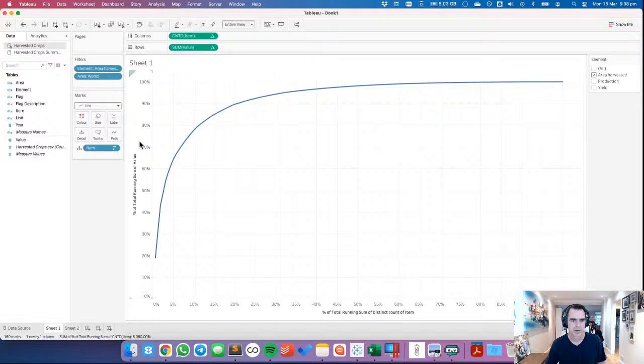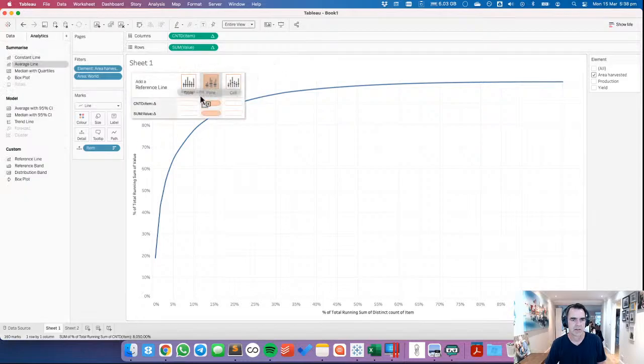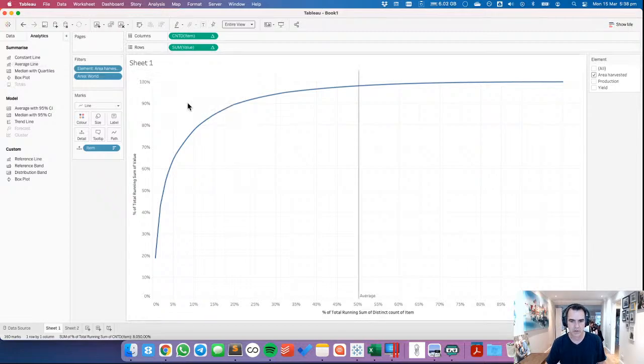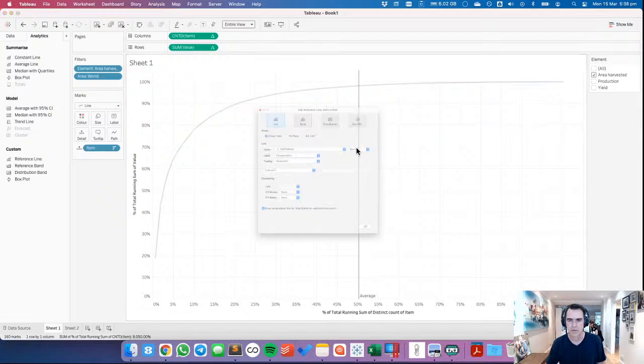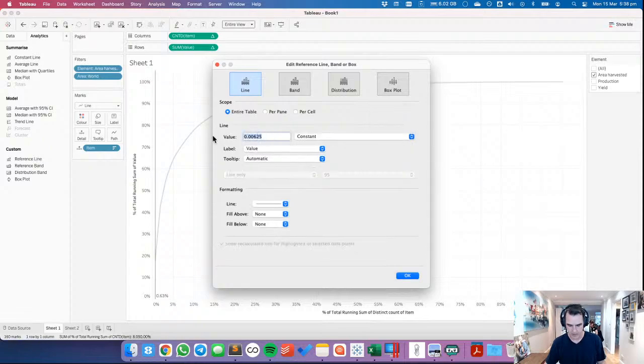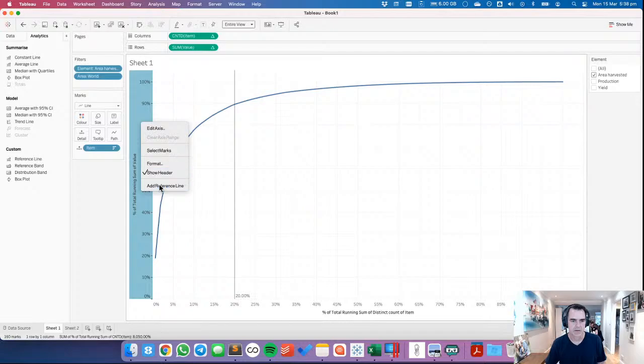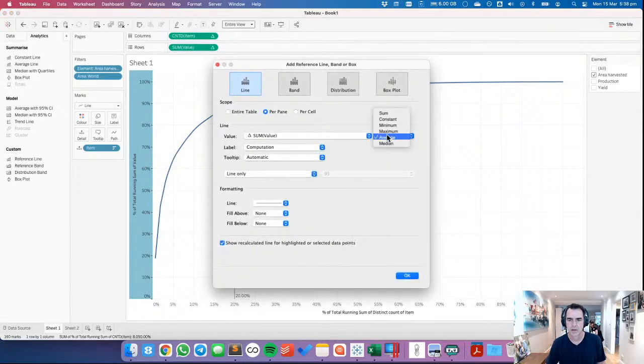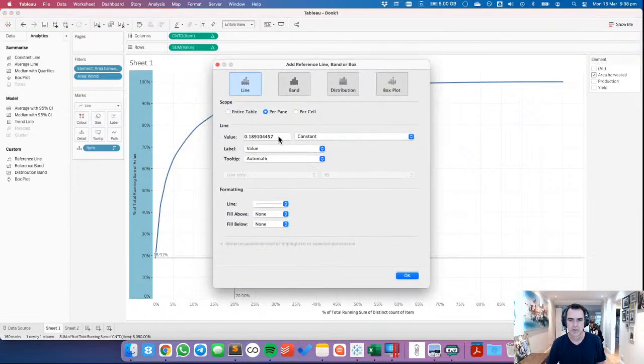And if I make that a line, you can now see the, so if we look at, maybe I put a reference line at 80%, so average line count distinct of item would be, that one needs to be 0.2. Oops, not the average. I want this to be a constant line at 0.2. And then we'd want to add a reference line here that is a constant at 0.8.